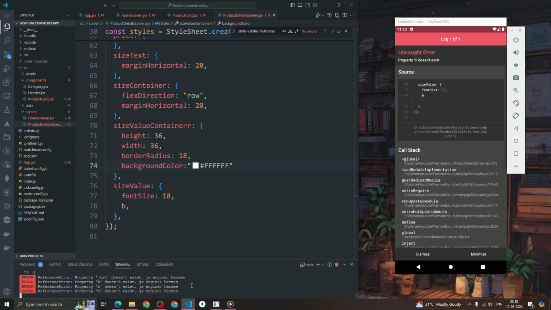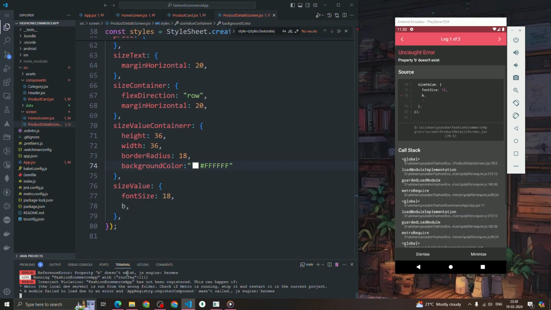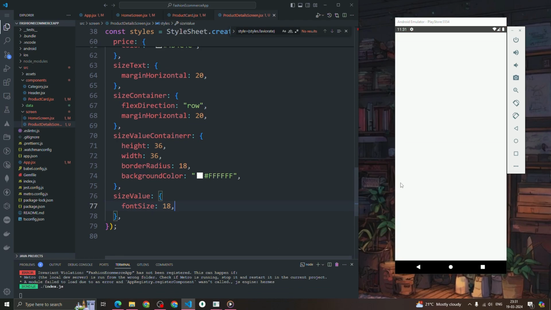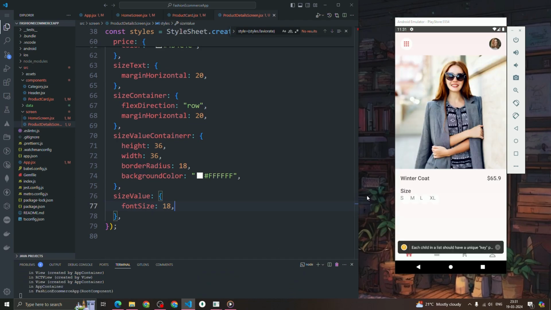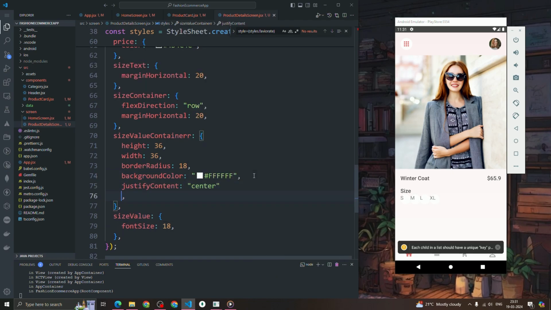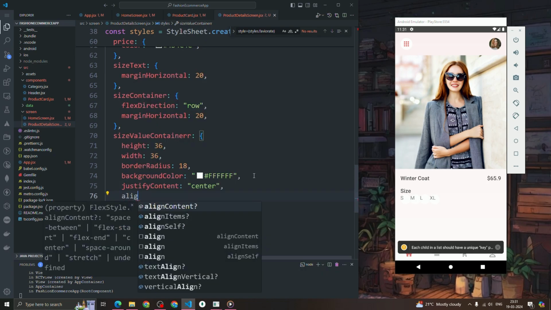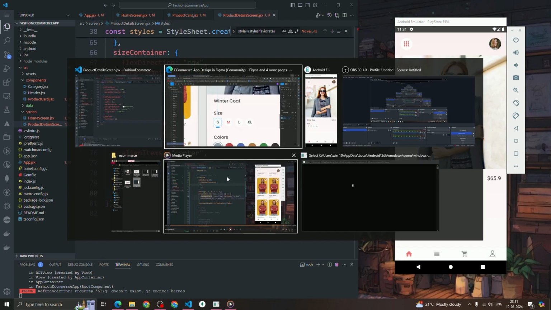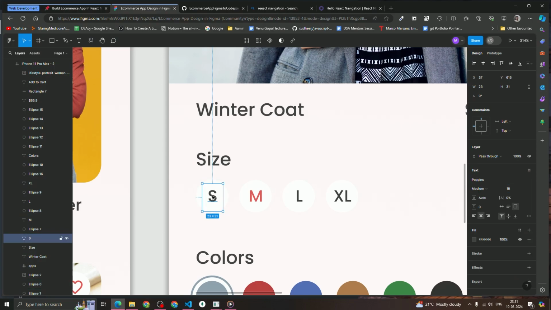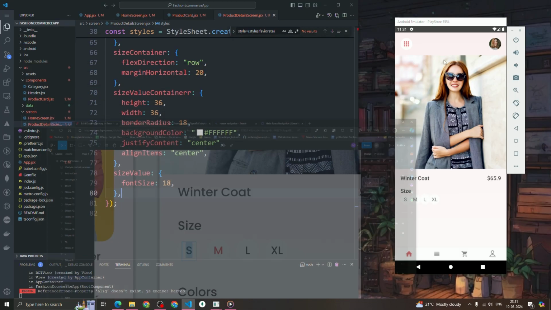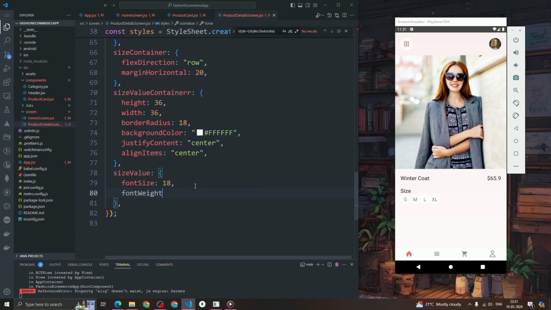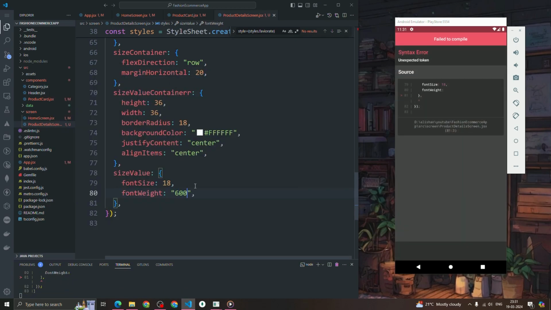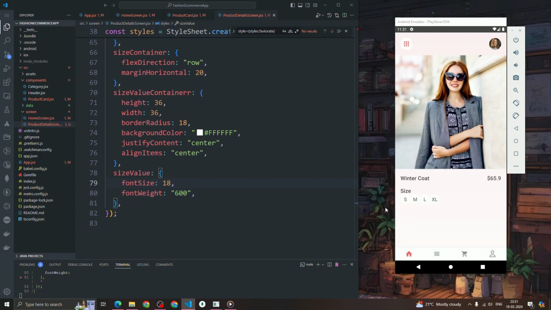Now let me reload this. If I reload this, it's causing some error because I made a typo here. Okay, now you can see that we are getting something like this. Now we have to make justify content center, and we're going to have align items center as well. Now let's increase the font weight. The font weight of this will be medium, so let's add a font weight of 600. Okay, now it's looking better.